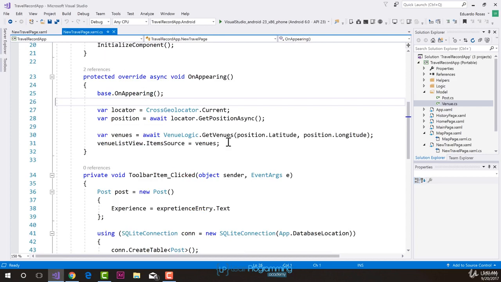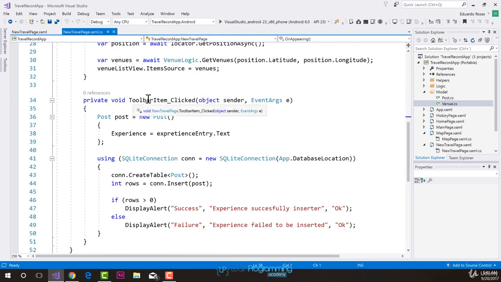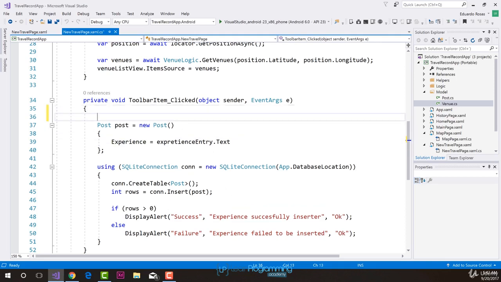So I have in the new travel page C# file the event handler for the clicked event of the toolbar item, where I'm currently creating a new post with only the experience and it's being saved. It is in here where we want to get the information for the selected item inside of the list view and get that information into the corresponding properties that we have just added to the post class. So the first thing that we have to do is get that selected item. And that is pretty straightforward.